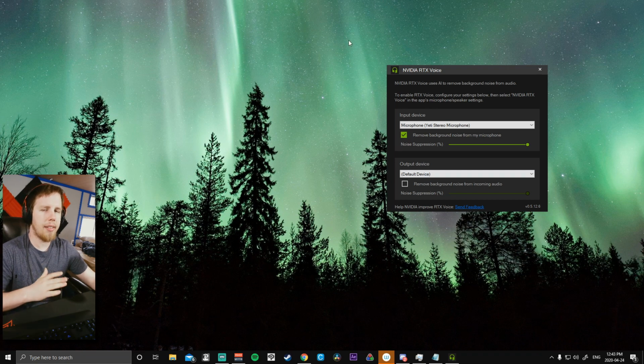And if you have kids, this is going to filter it out. But it only works if you have an NVIDIA card. So unfortunately, AMD users are out of luck.